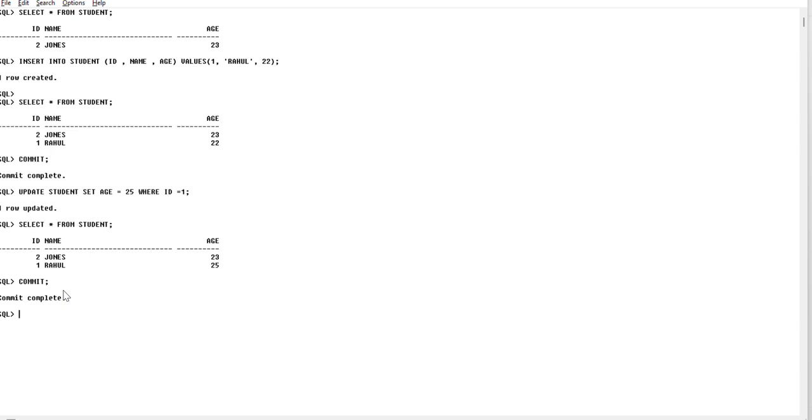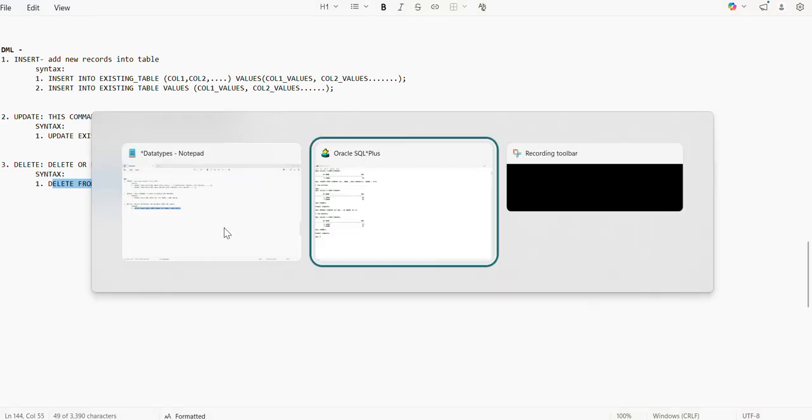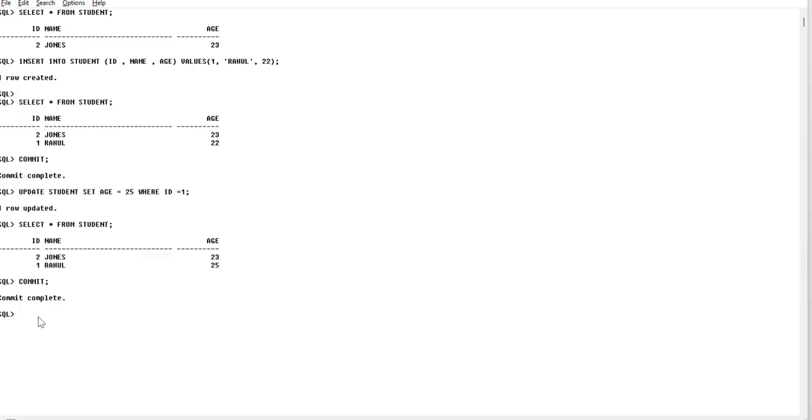The delete command is used to delete or remove records from the table. Just like update, we use the where clause with delete also. If we don't use the where clause, then it deletes all the records from the table. If we want to delete a specific record, then we use the where clause. So now let's delete one record. For example, we want to delete 2, Jones, 23.